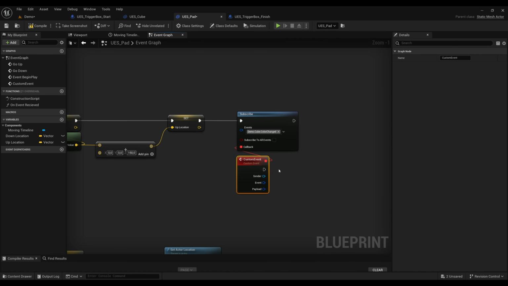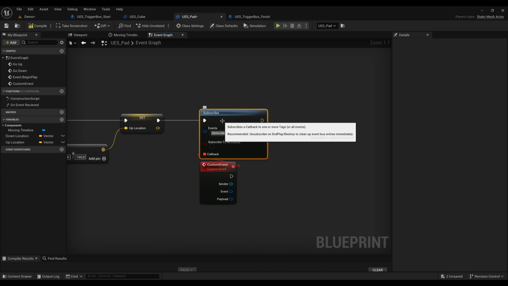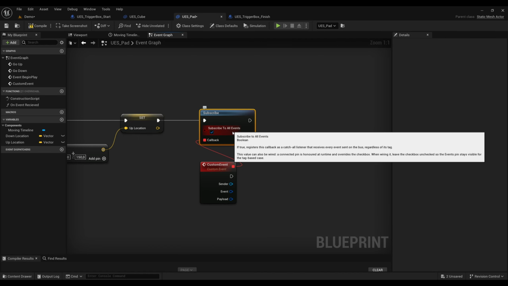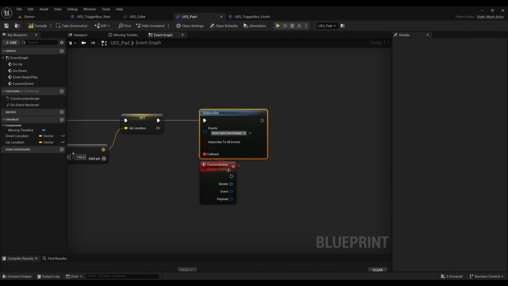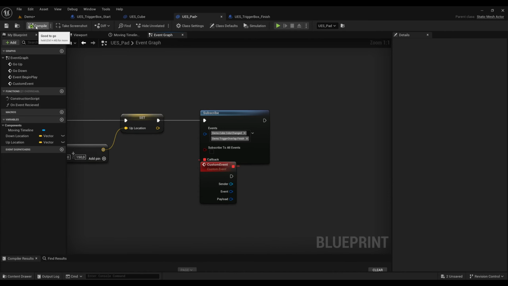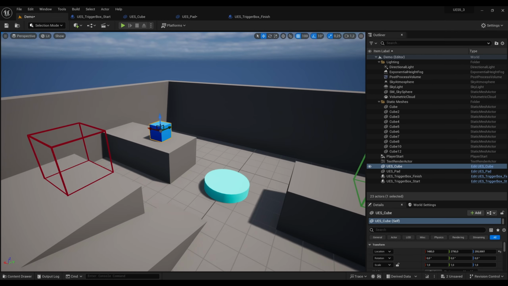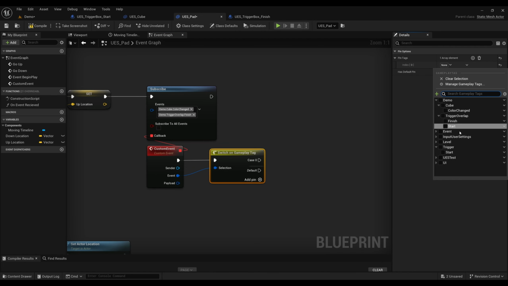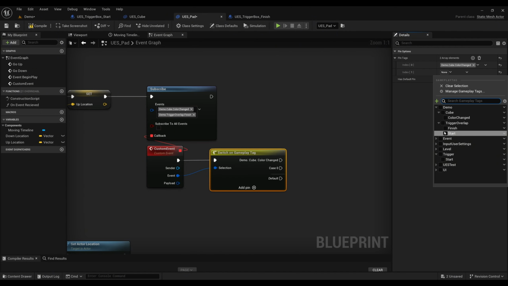And also, we will subscribe. The subscribe node can subscribe to multiple events or to all events. If you press this boolean, it will subscribe to every event that you fire in the game. Let's untick that. We want to subscribe not only to cube color changed, but also to trigger overlap finish. And we will check which event we received with the switch on gameplay tag node: trigger overlap finish, or color changed.